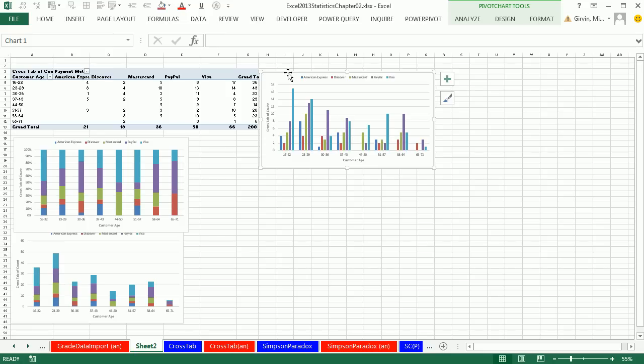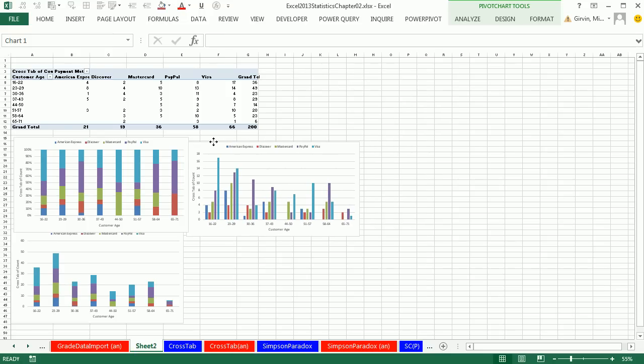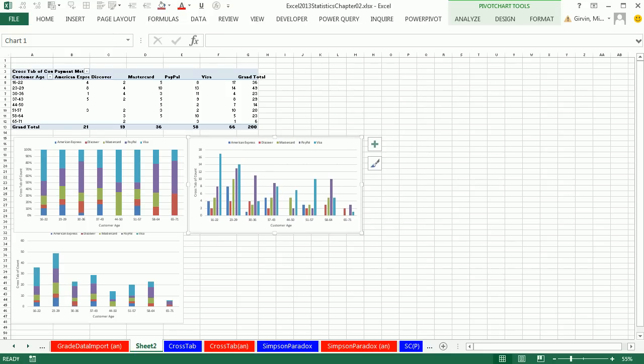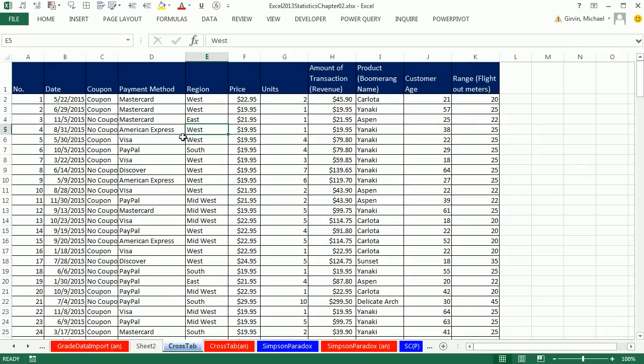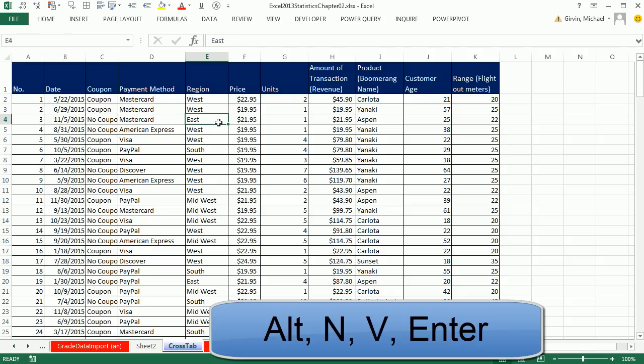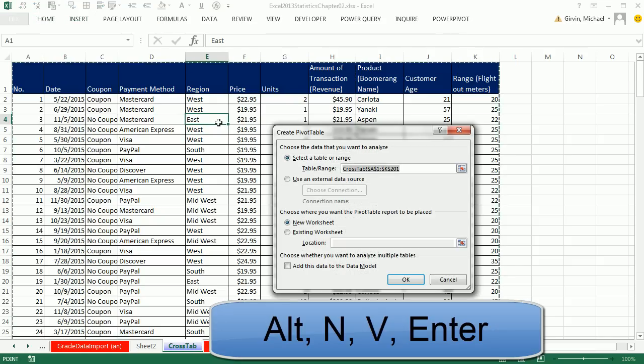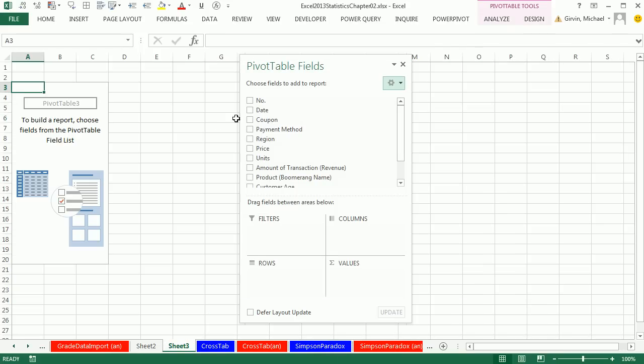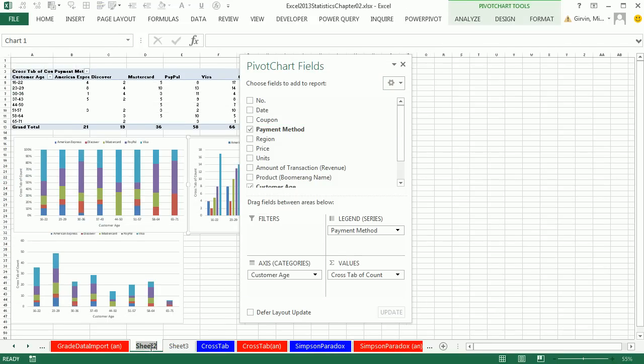And I want to do one last cross tab just to show you how amazingly easy this is. Cross tab, how about we look at region and product? These are two categorical variables. Just click in a single cell, Alt-N-V, and I'm going to hit Enter. I'm going to drag, oops, I have two bad sheet names. I'm going to come over here.